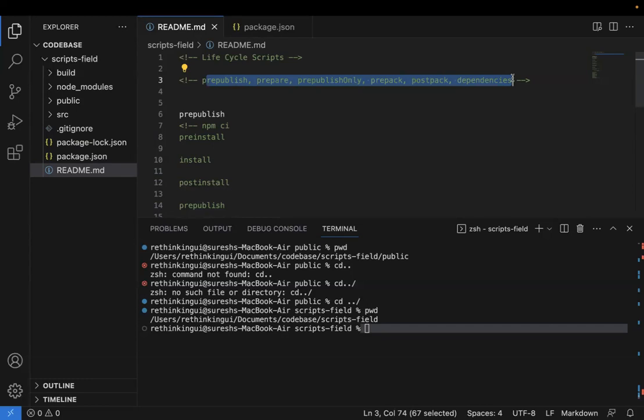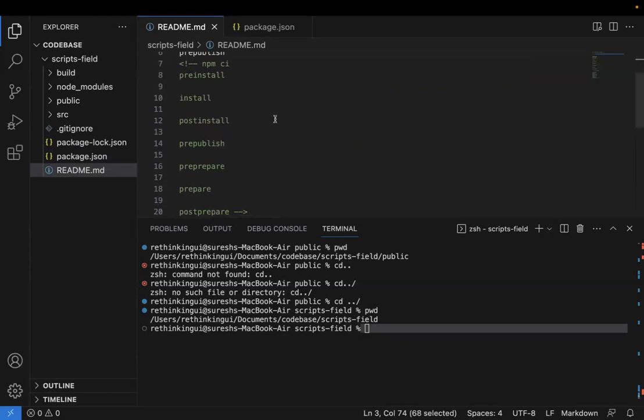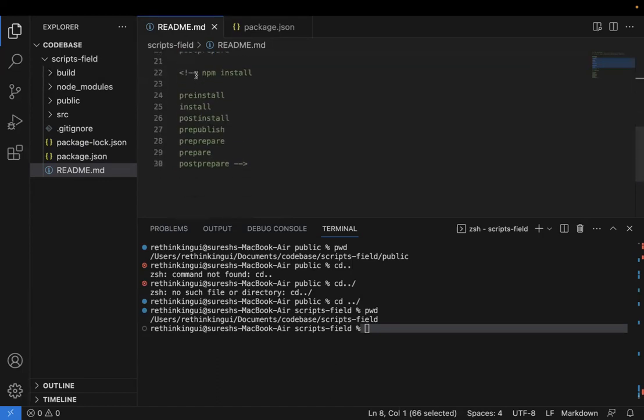These are special scripts. They will run in a particular situation. It's not like you are going to run them. They run automatically in particular situations. Okay, these are the lifecycle scripts we have. So when you do npm ci, some of these lifecycle methods will be executed. When you run npm install, some of these lifecycle methods would be executed. They will execute in a particular situation automatically.